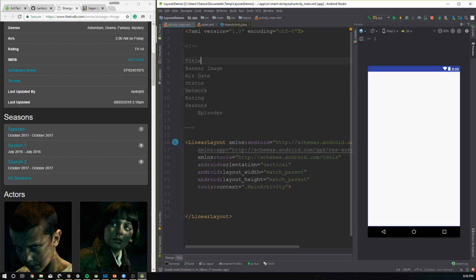Now let's look at it and think about the order we want it, and then also which of these will need a label. If I just throw a date there, it's not going to know anything. So if I put a label, I know that I have to have a text view that is hard-coded to say air date.